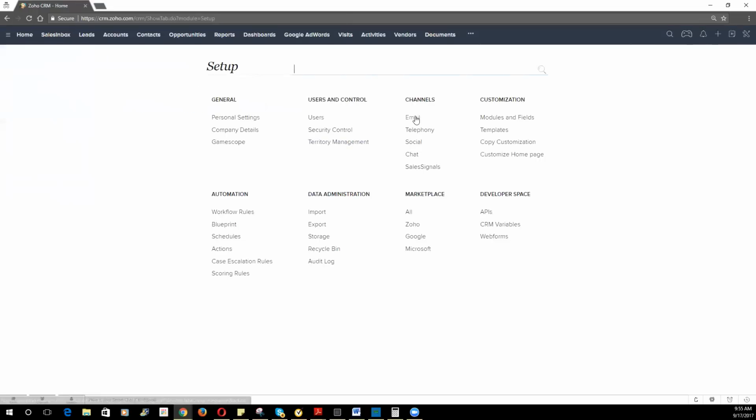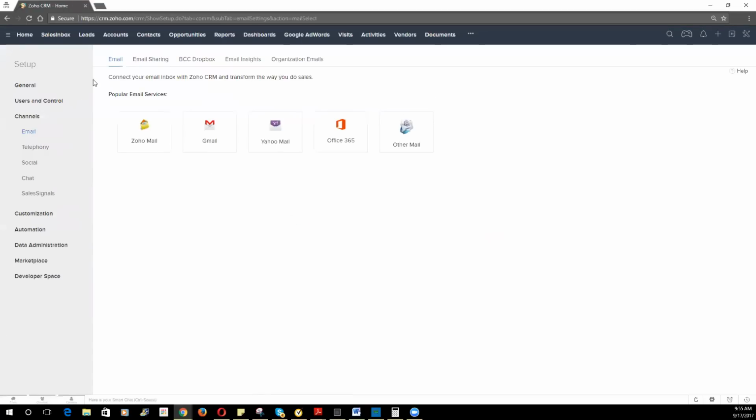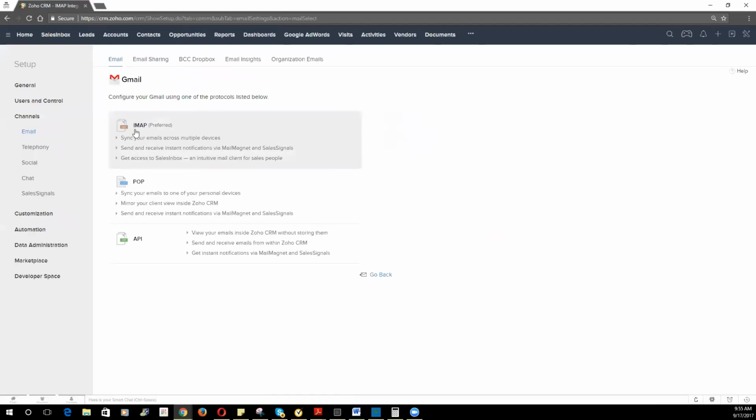Okay, let's move on to channels. The next thing that a user is going to want to do when they log into the CRM for the first time is click on email and set up their email within the system. Under email settings, you'll be able to check a lot of the default email integrations. You can integrate with any email service. You can choose to integrate via IMAP, POP3, or via API. I prefer that all users use IMAP as it's an easier way to keep everything in sync across all of your email clients.